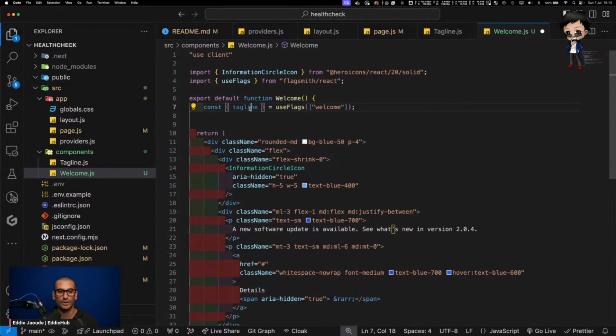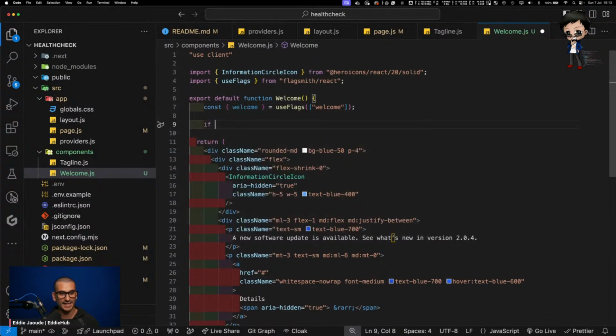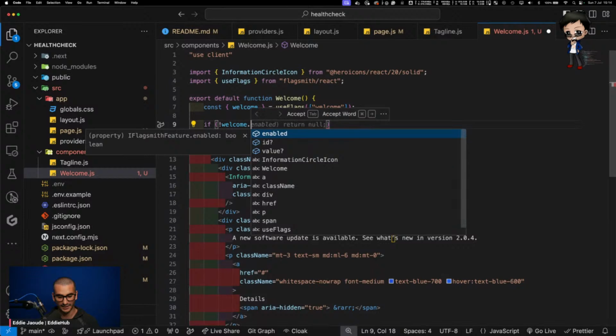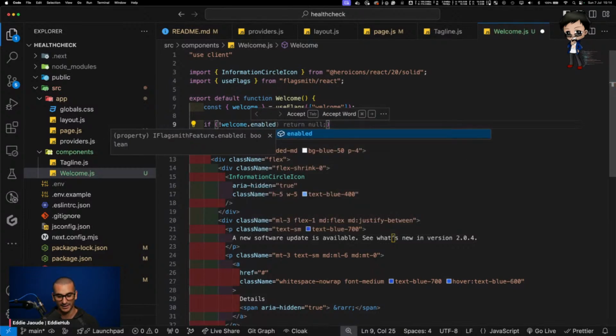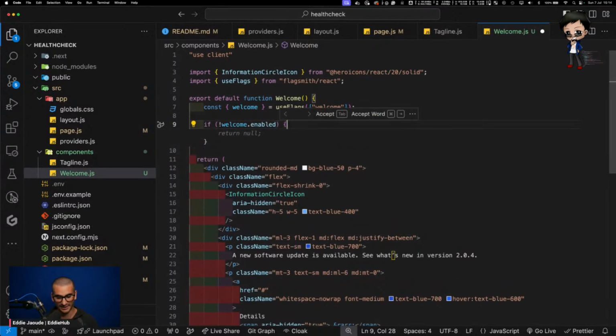And in the terminal, we should have two outputs because we left the console log in. So it should still be there. So we have welcome. But here we'll want to say if welcome enabled, if it's not enabled, basically, then return null.